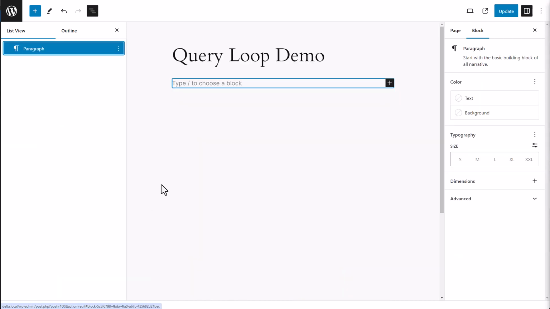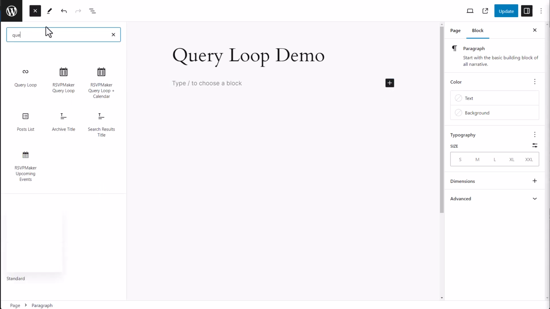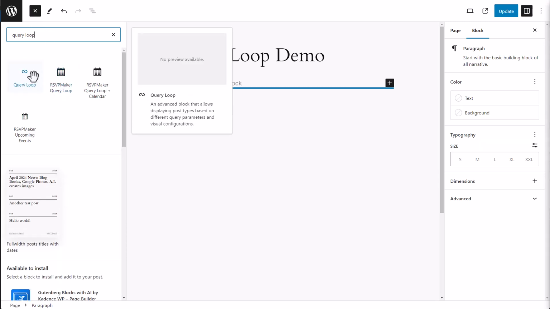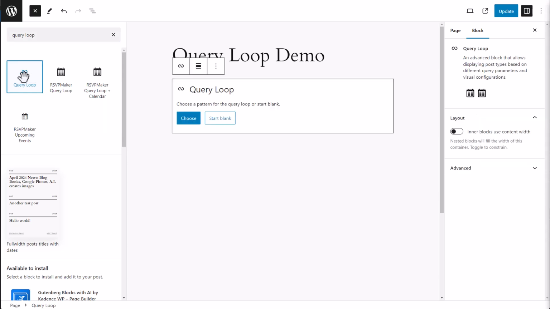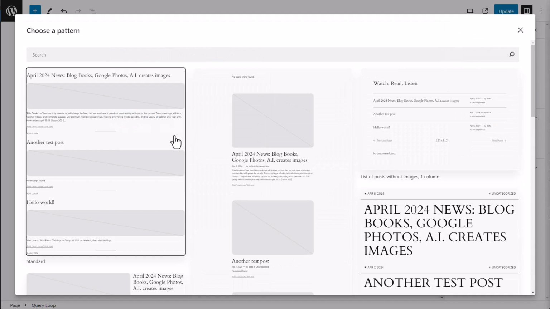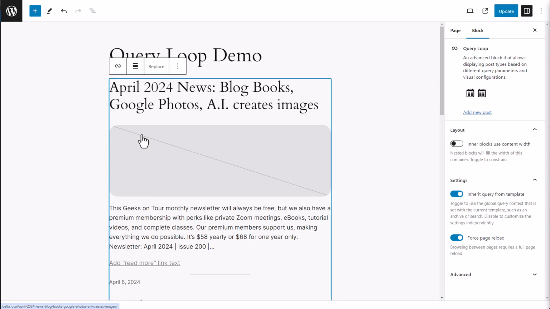Now, if I insert a query loop block, which I would do by clicking the plus button either on the line or up in the corner, I can type in query loop, and I actually have a couple of variations set up specifically for RSVPMaker. We're not going to mess with those right now. Just for demo purposes, I'm going to insert the standard query loop, and one of the things it asks me to do is to choose a layout pattern, and there are some lovely layout patterns in here. We'll just choose this default.